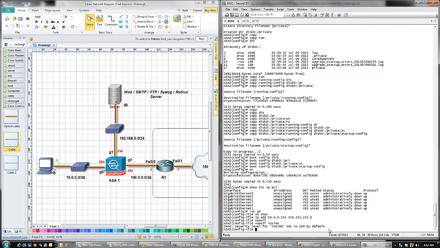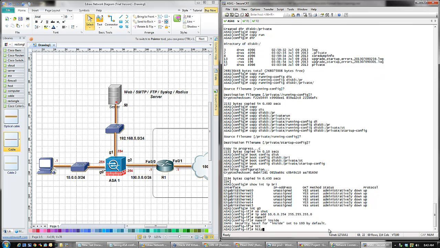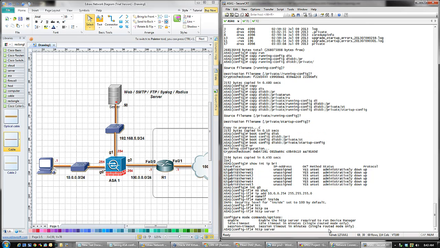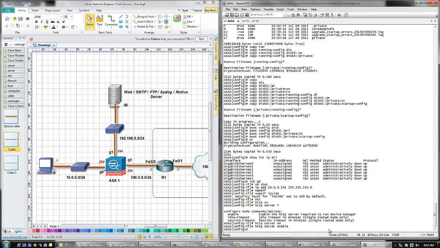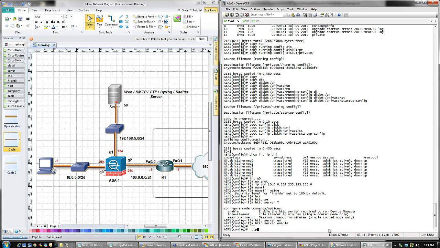Now, in order to be able to manage this ASA through the ASDM, we have to enable the HTTP server. There is no HTTPS in ASA. It's called HTTP, although it is HTTPS, but it's called HTTP. So first of all we have to enable the HTTP server.